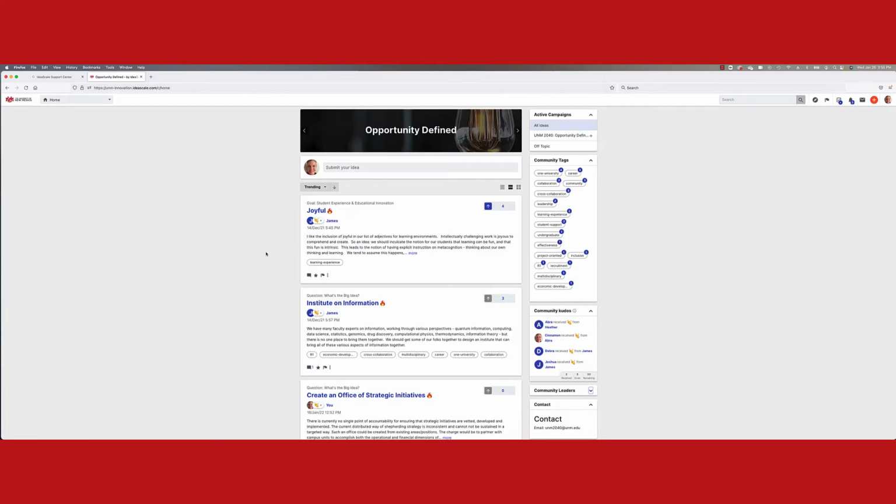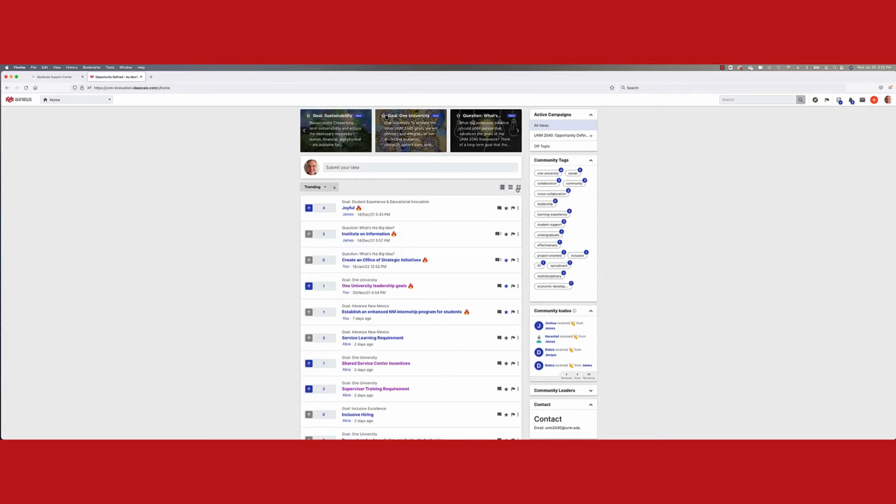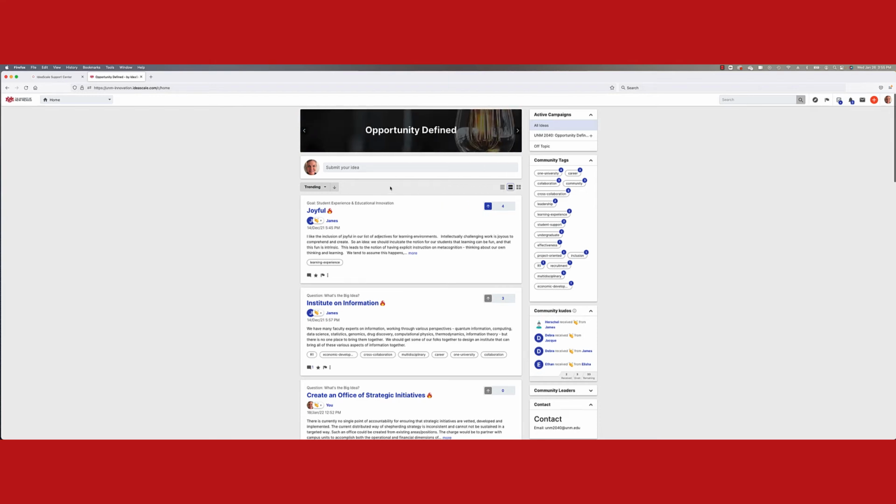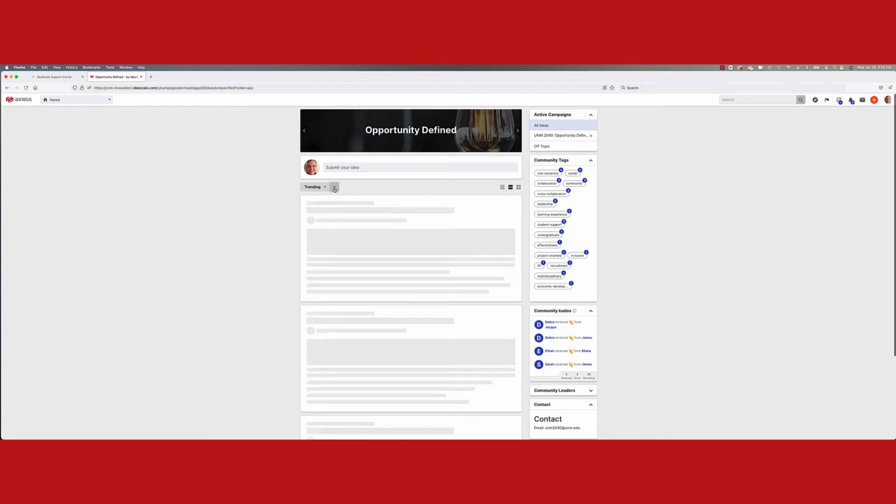Below the carousel is the Ideas section. Here, you can change the view of the ideas to show compact view, grid view, or list view, which is the default. You can also sort ideas for trending, recent, popular, or random.